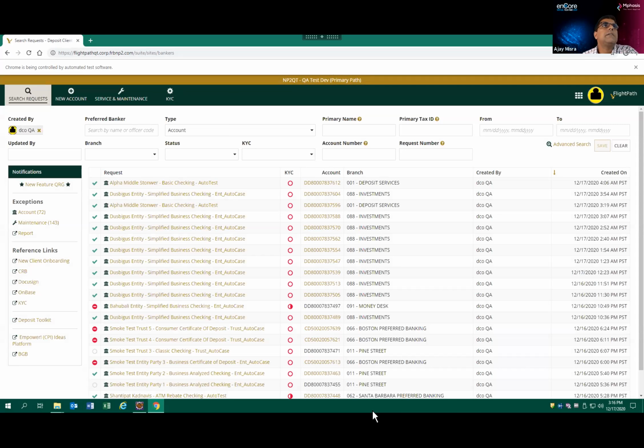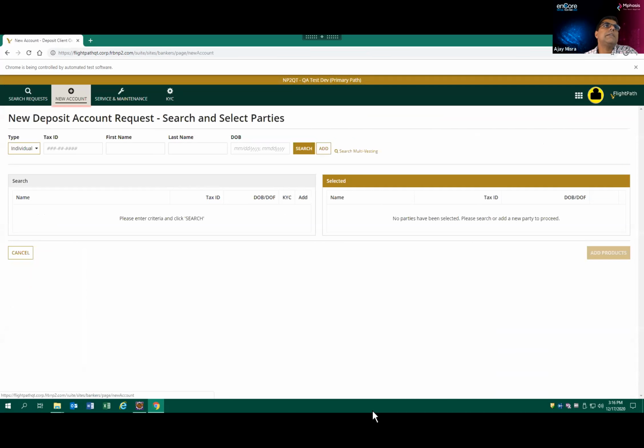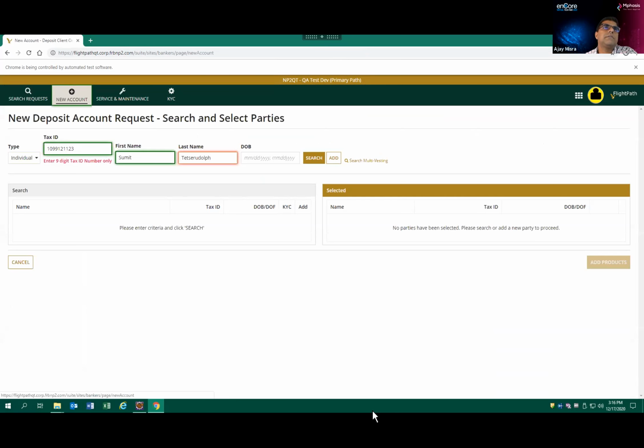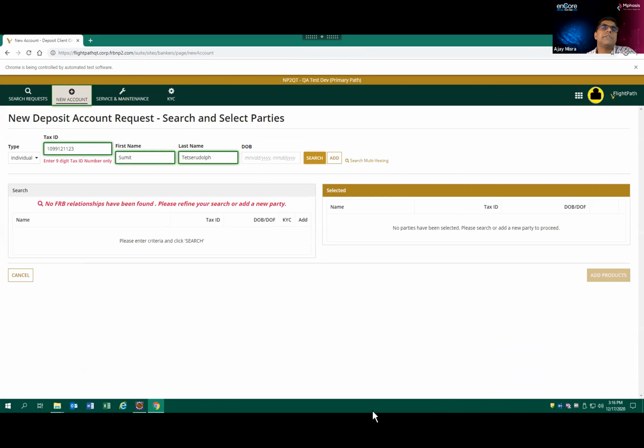So basically, we are going to the new account tab, and then we are entering a 10-digit tax ID, which is not acceptable. So it won't allow the banker to go further with the new account opening.